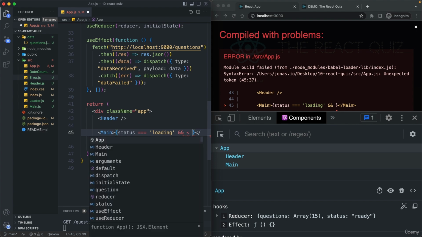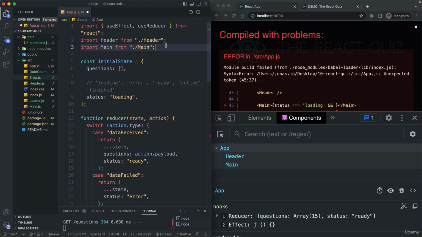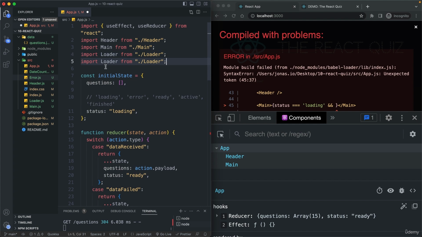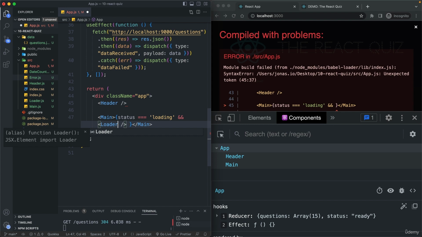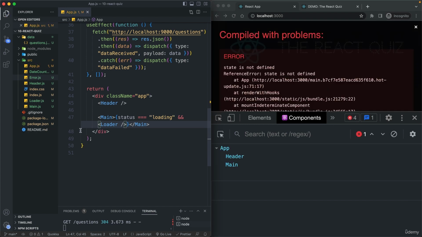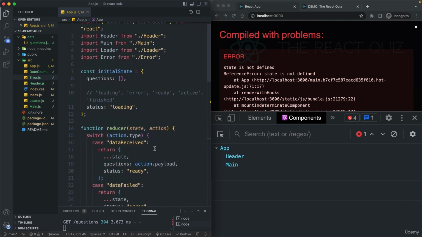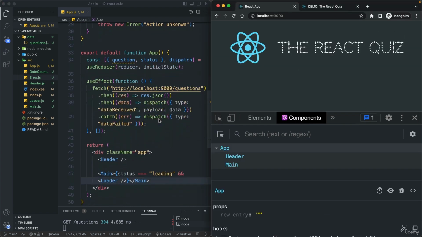So here, if the status is loading, we want to display that loading component. And let's include that here, but just duplicate this line. And actually it's called loader. And then let's also already import the error. So here, that is loader. And then we have some problem here. State is not defined. But while I'm using state nowhere, maybe let's just try to reload, and that fixes it.